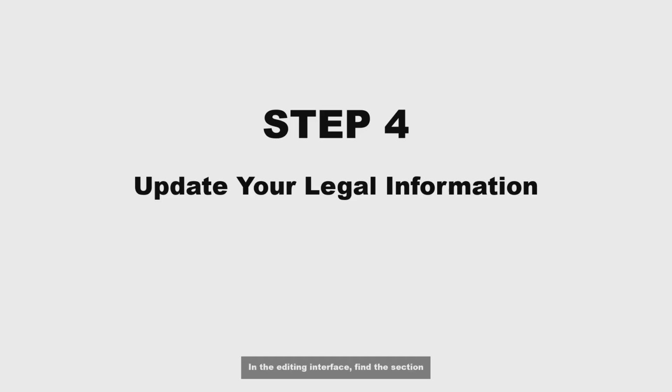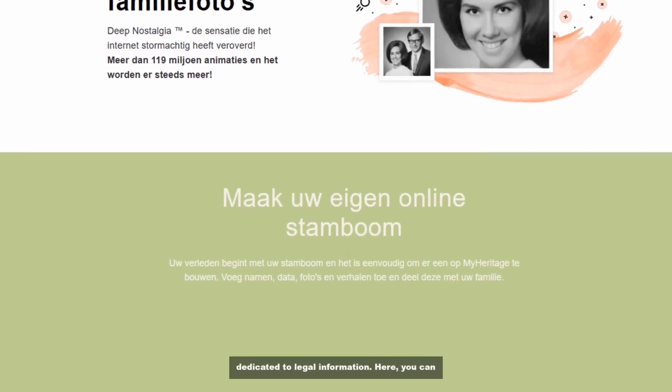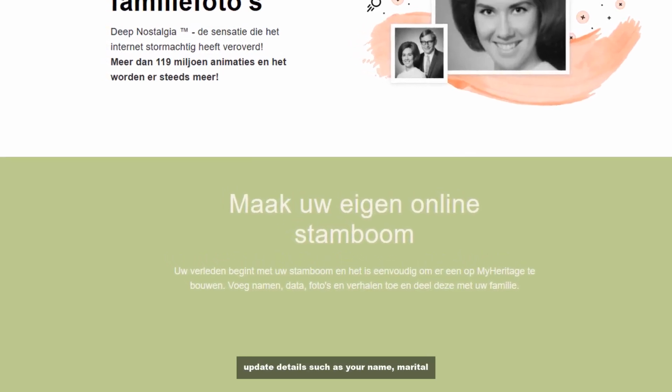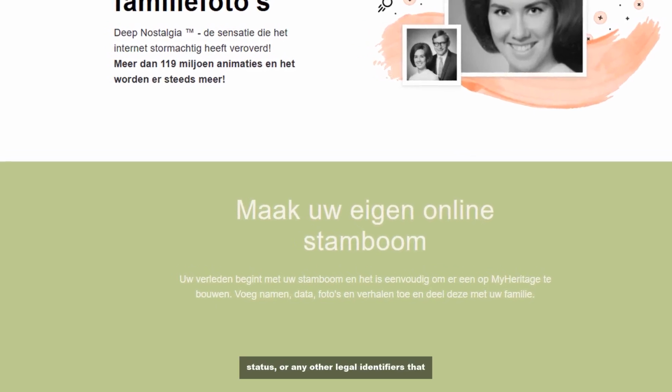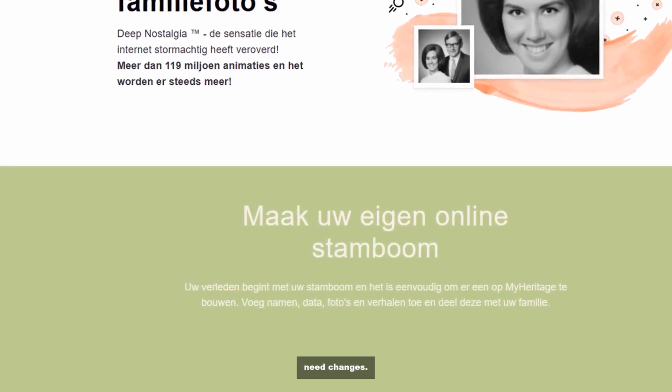Step 4. Update your legal information. In the editing interface, find the section dedicated to legal information. Here, you can update details such as your name, marital status, or any other legal identifiers that need changes.